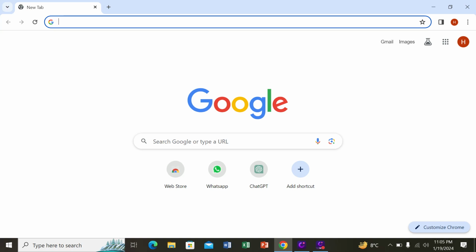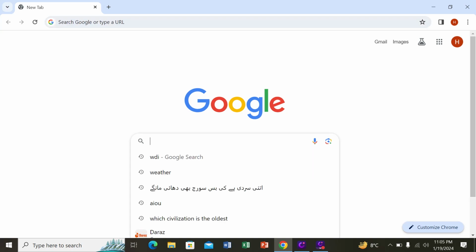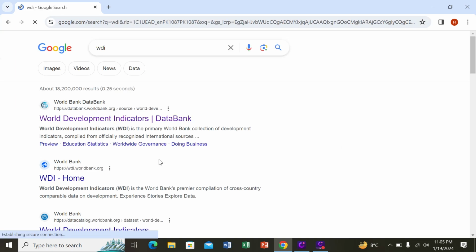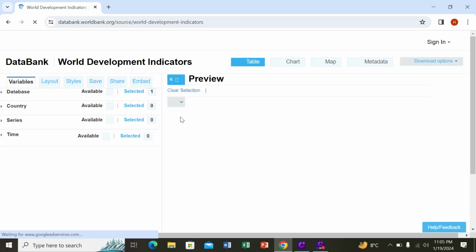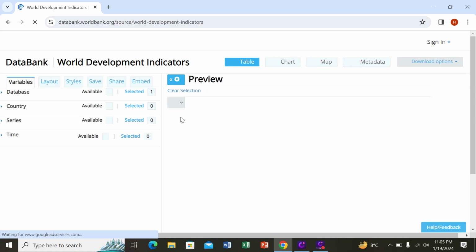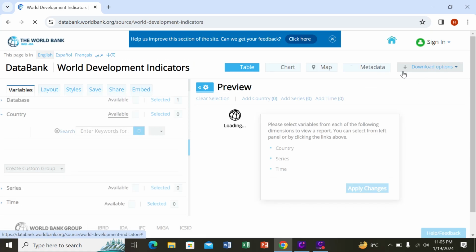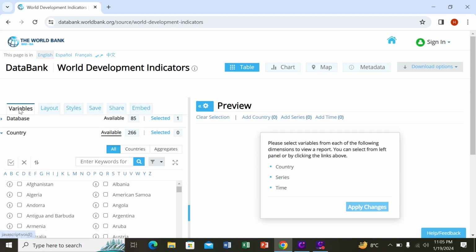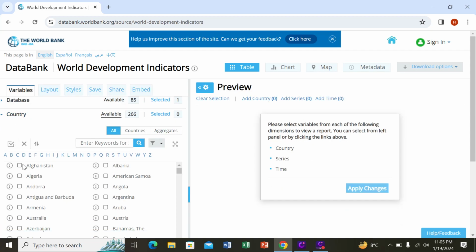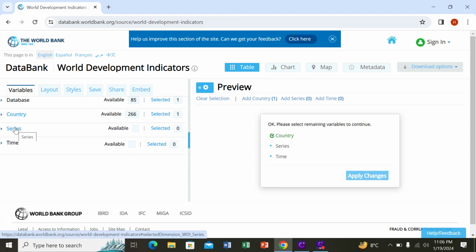So let's move. Search for WDI, which means World Development Indicators Data Bank. Click here. When you click here, the interface of this website will open, and the relevant things are these download options and country. Do not touch the database. First select the country. We are going to take data for Australia, so click on Australia. If you press again on country, this tab will close.